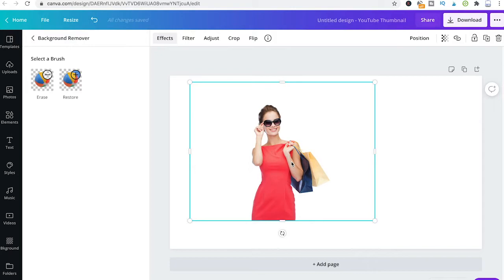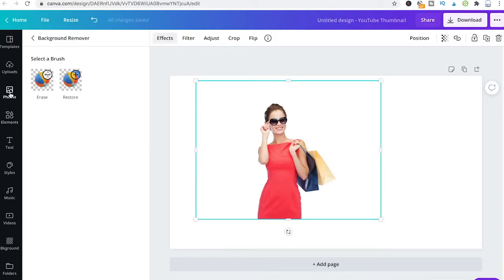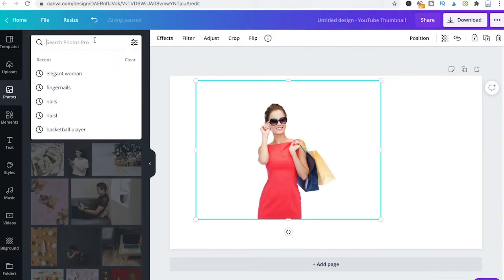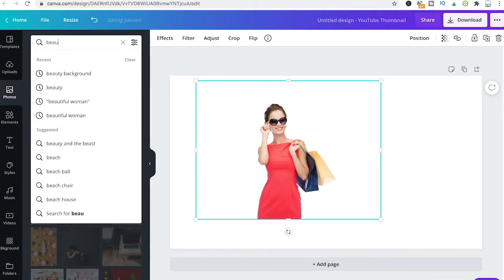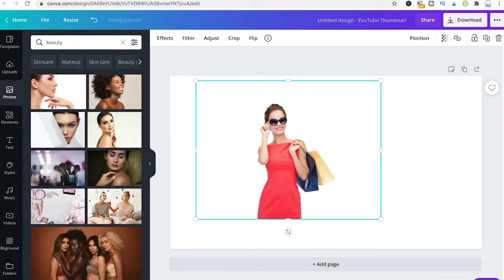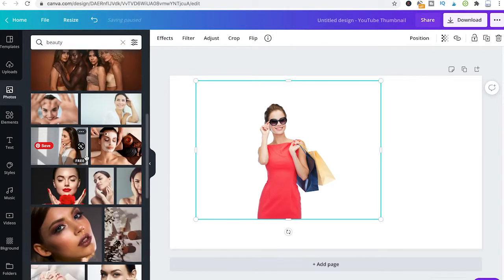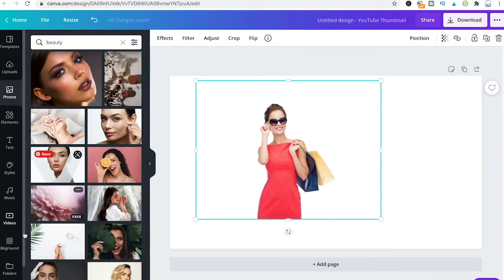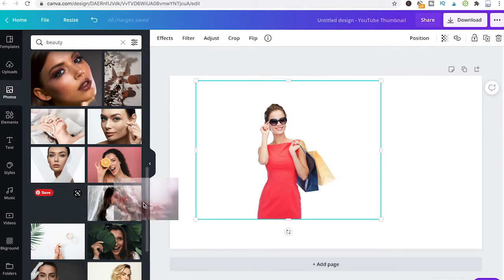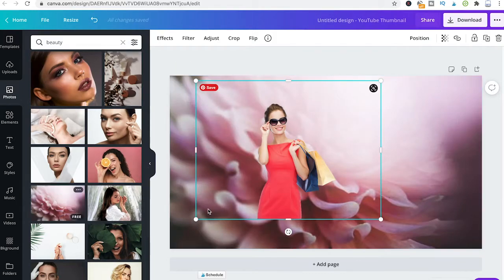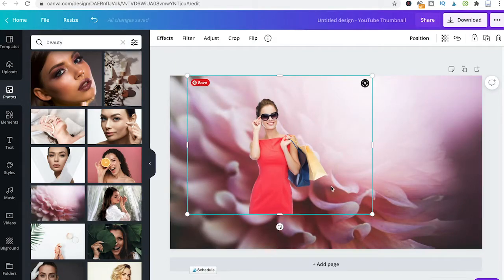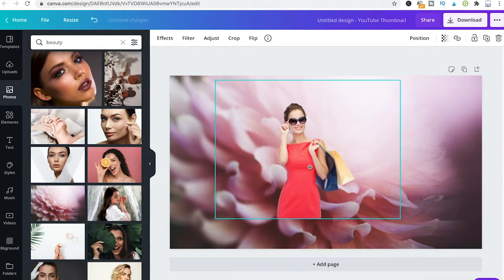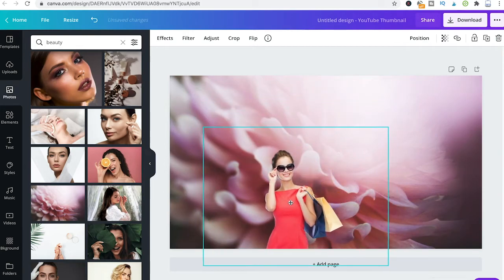Now that this is done, I can choose another photo, for example. Let me just input beauty, and let me see what we can find here. Okay, this one here looks pretty nice, so maybe I would like to have that one as a background for our lady with the shopping bags. To do that, simply drag and drop that inside of the project, and that's it. Already looks pretty nice. I can now simply reposition our lovely lady here by dragging and dropping her to the desired location.